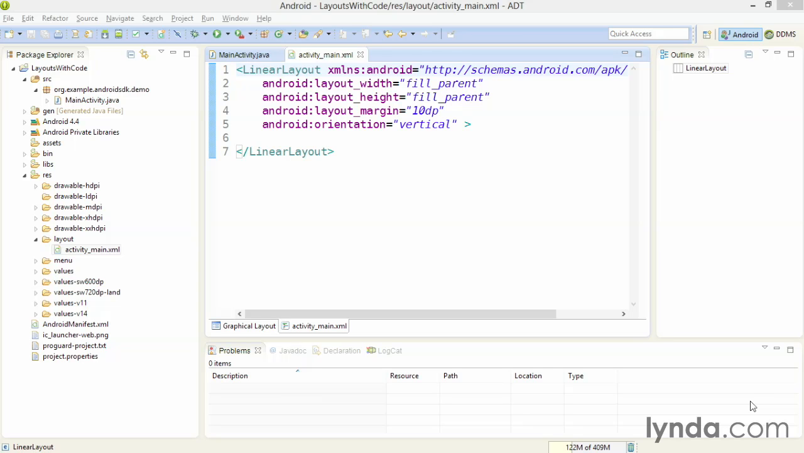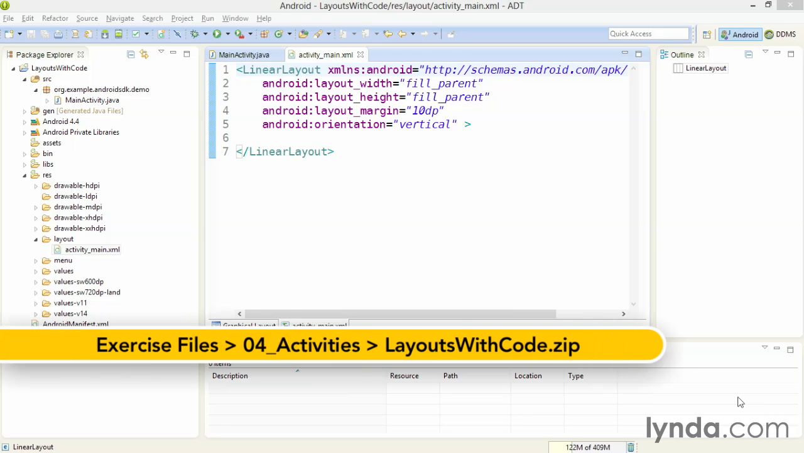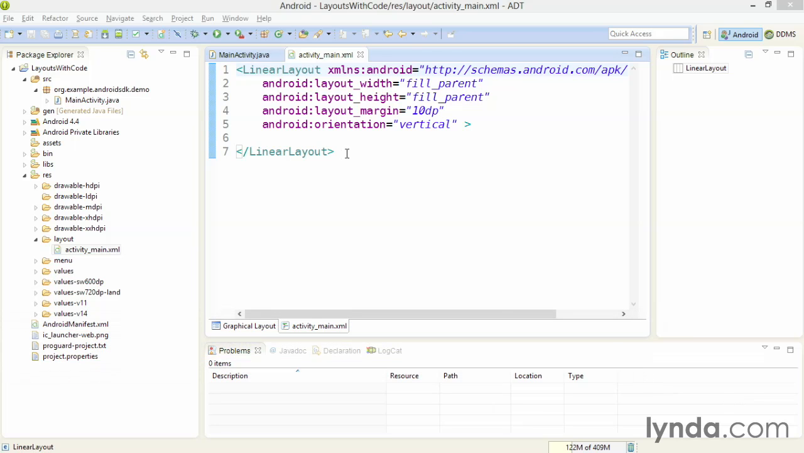I've previously described how to create an XML layout file and describe the visual objects in the layout with XML code. But you can also add objects to a layout at runtime with Java code. And I'll describe how to do this with the project Layouts with Code. The starting layout for this project, activitymain.xml, has a linear layout at its root.